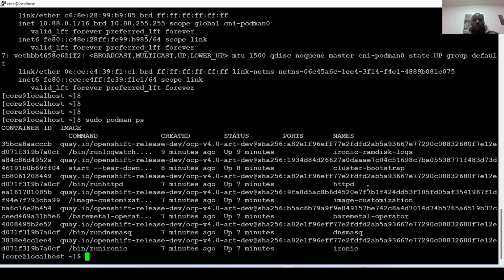For the moment, we still have a different container, but after the provisioning is done on the control plane nodes, those containers will disappear, or will be removed in a moment.